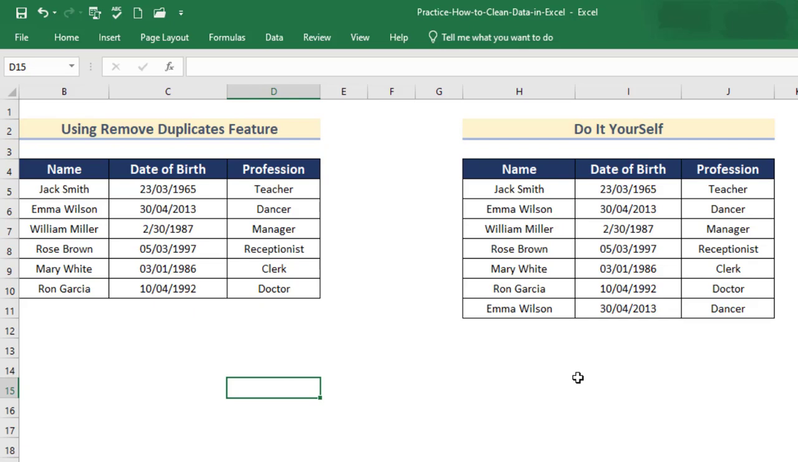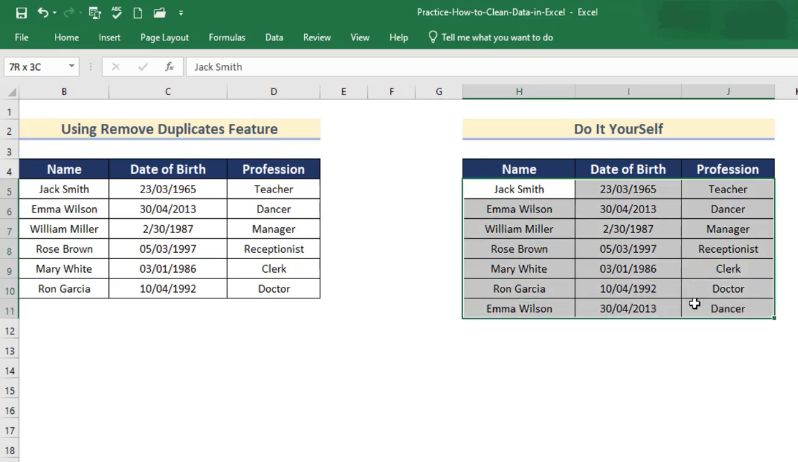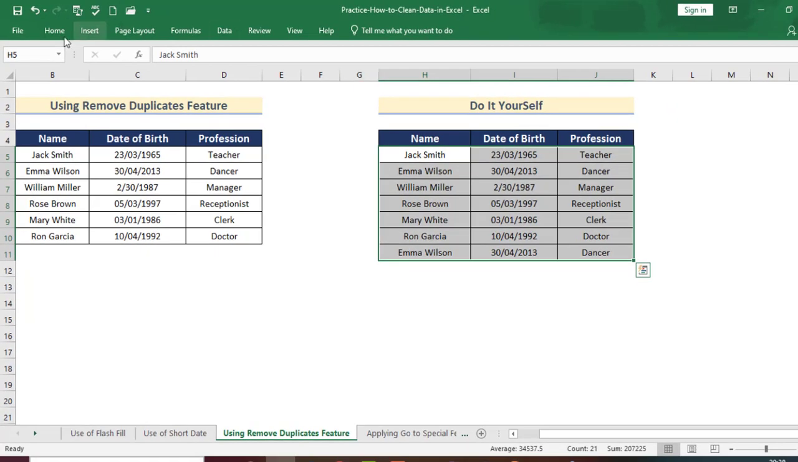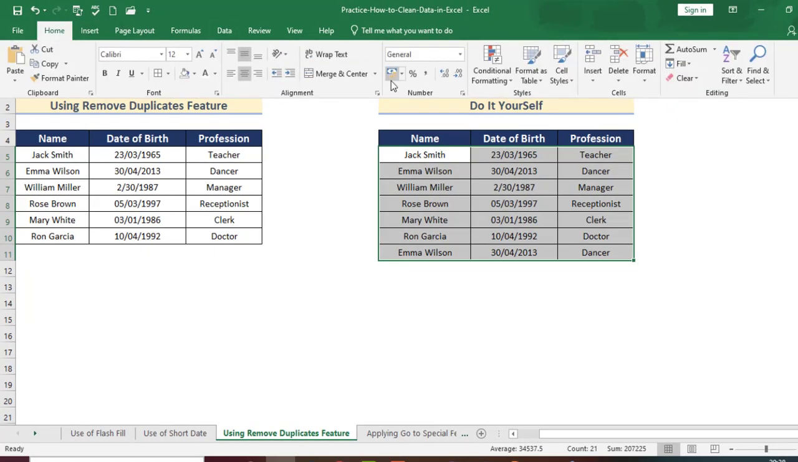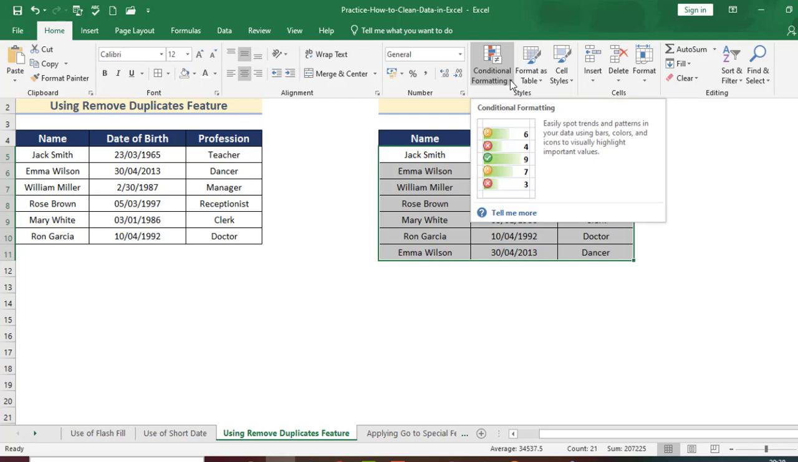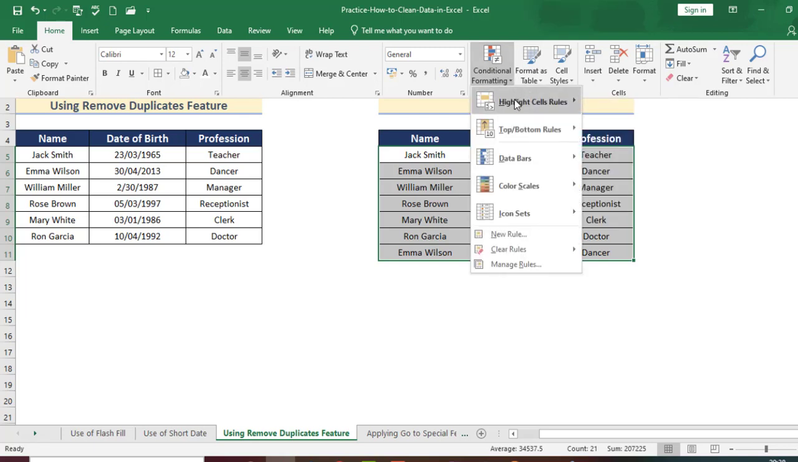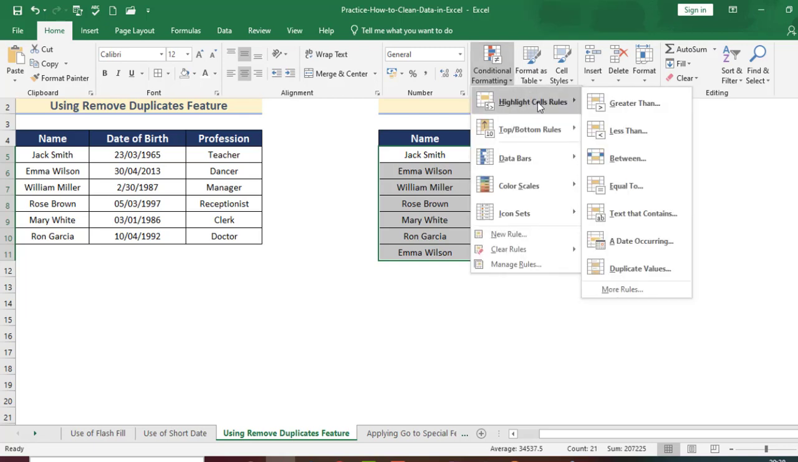So now you highlight the data, and then you click on your Home tab and scroll to Conditional Formatting. You click the drop down, go to Highlight Cells Rules, and follow through like this till you get to Duplicate Values. Tap on it. So tapping on it, Excel has identified the duplicates.